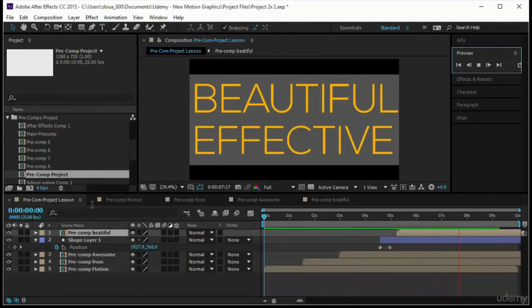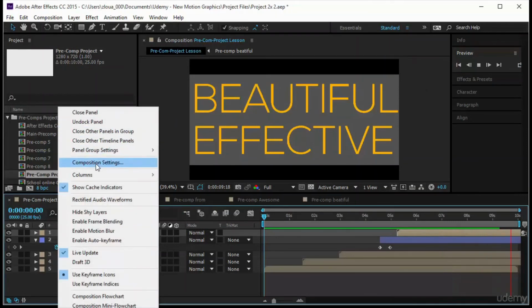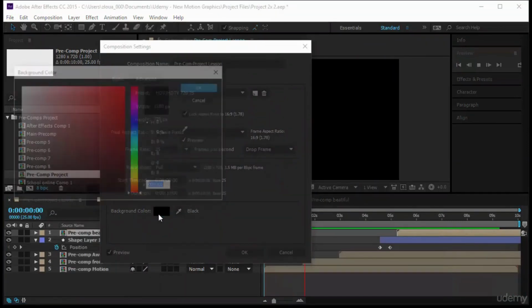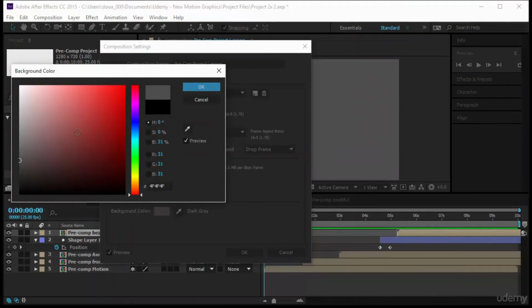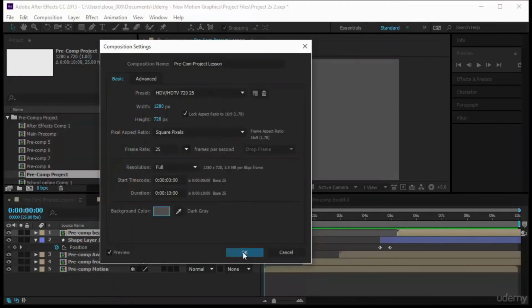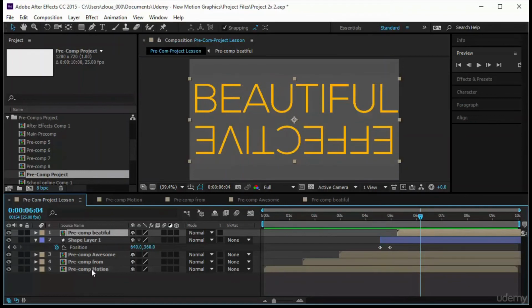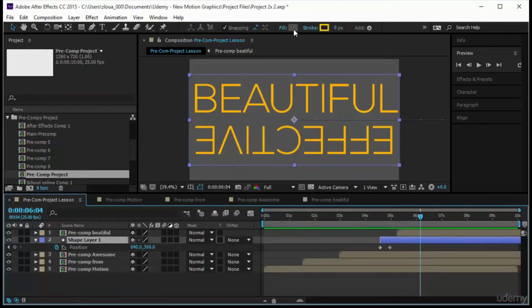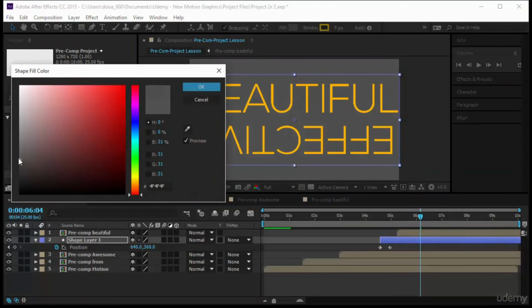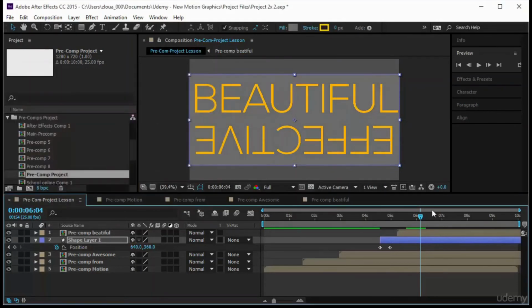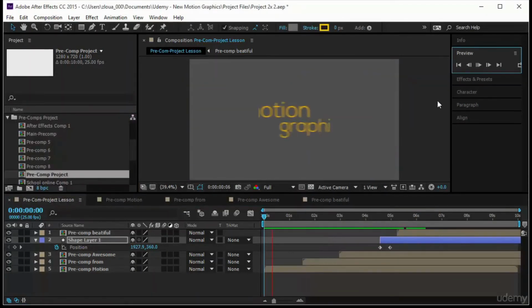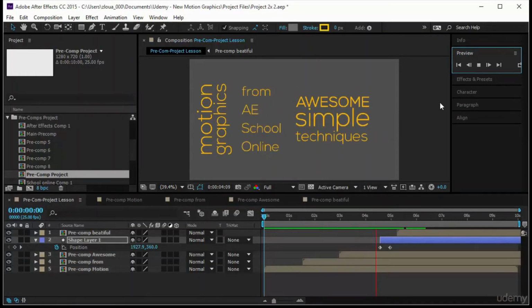Now, honestly, if you come to the composition setting and you change the background here to something dark gray, the whole composition will have much more meaning. Okay, so the shape layer needs to change colors. I will make it a bit lighter and it will do. Okay, here you are. Let's look at our animation. Fantastic. It's working. Now you learned a lot here, believe me.